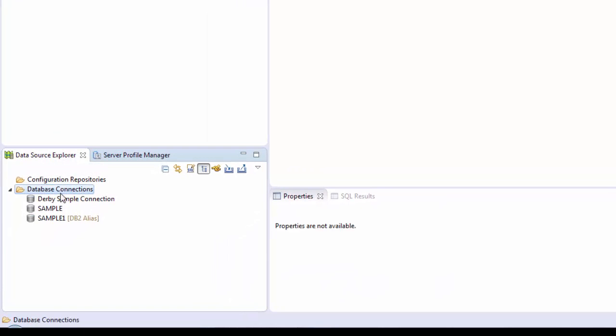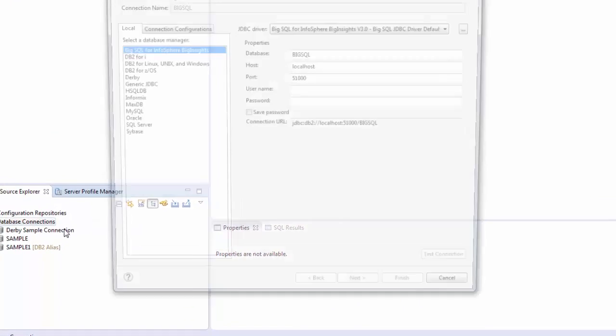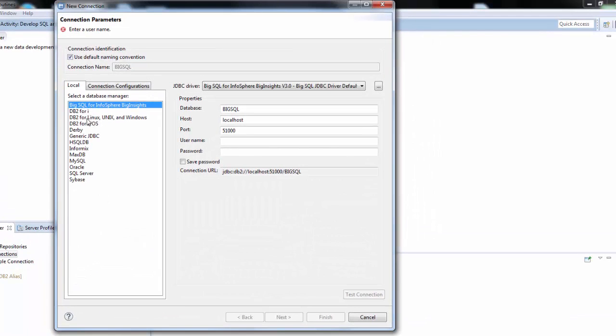So under this Data Source Explorer, we can say New Connection, and you'll see that we can support many different types of databases. Let's just start with Big SQL here, which is most natural to me, and we're going to specify parameters. So the database name is going to be Big SQL. The host is going to be an IP address or host name. In my case, this is my environment. Now the default port, we used to use 51000, but the new default since version 4.0 has been 32051.